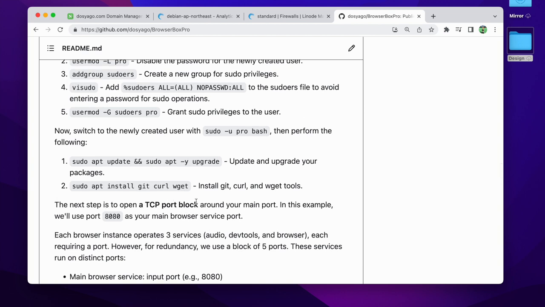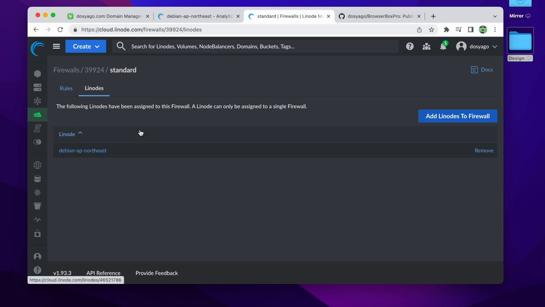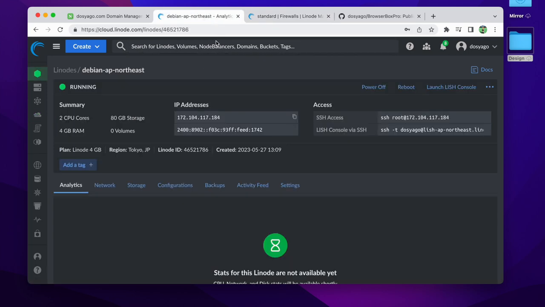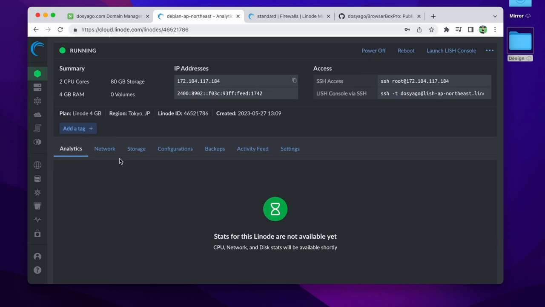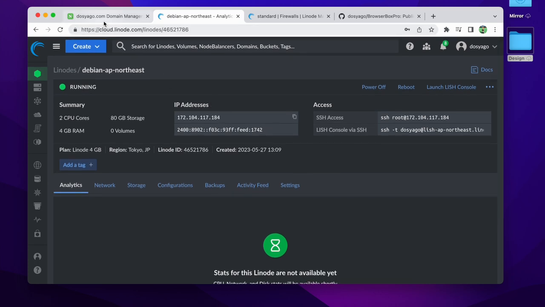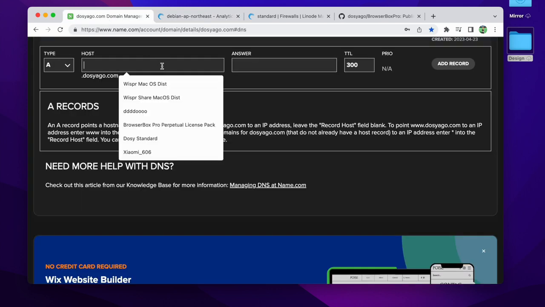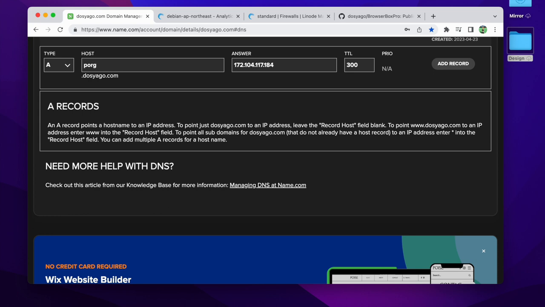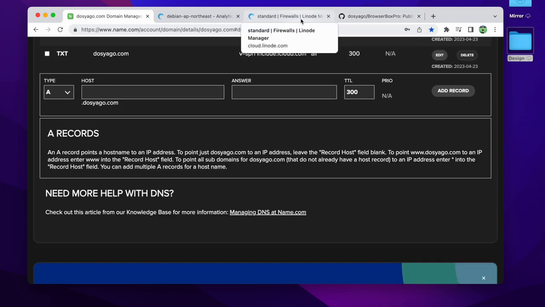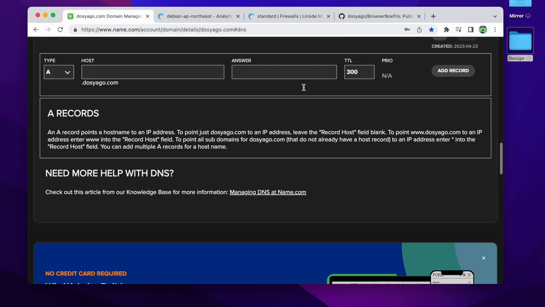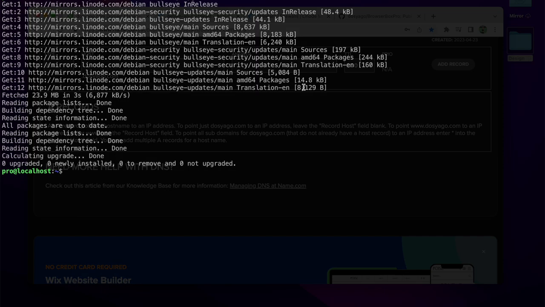We said we need to open a TCP port block. We've already done that because we've added the Linode to our special firewall, which has the correct ports open. We can see here that our machine is running, and we've got the IP address. The next step, which we may as well do right now, is add a DNS entry for this IP address so that we can access the host. We'll just call it something random like porg. And we'll add that. It should be accessible pretty much instantly, but we'll give it a little bit of time to come up.